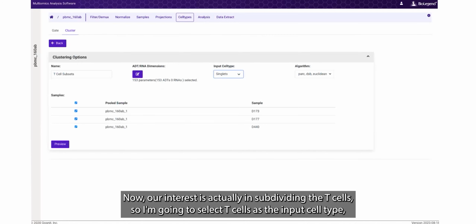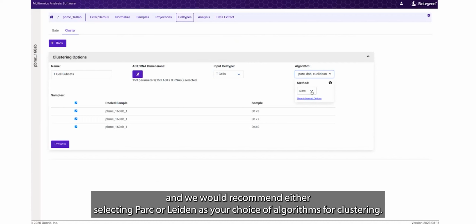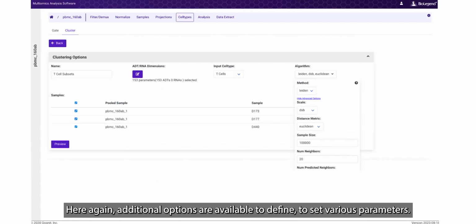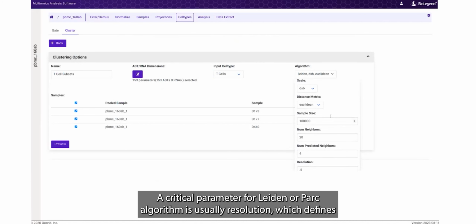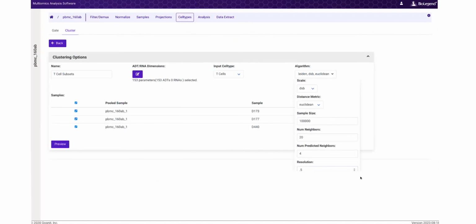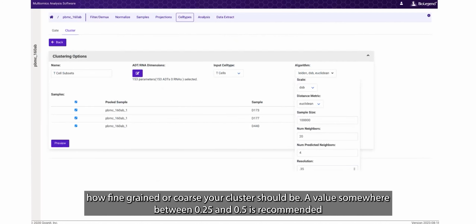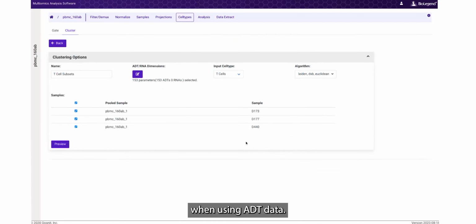Now, our interest is actually in subdividing the T cells. So I'm going to select T cells as the input cell type. And we would recommend either selecting Park or Leiden as your choice of algorithms for clustering. Here again, additional options are available to set various parameters. A critical parameter for Leiden or Park algorithm is usually resolution, which defines how fine-grained or coarse your clusters should be. A value somewhere between 0.25 and 0.5 is recommended when using ADT data.